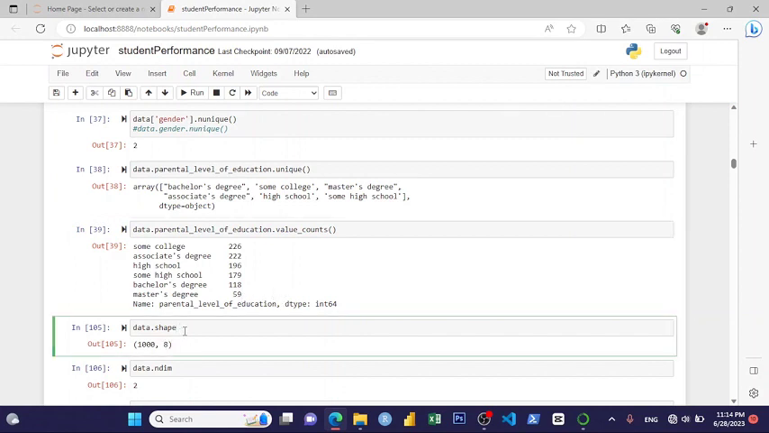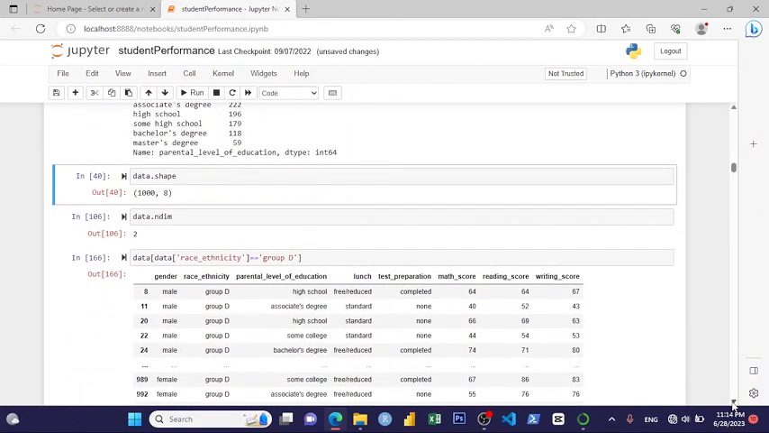Of course, I've done this before. If you want to know the shape of your data, you can use data.shape. It tells you the information about the data, maybe the number of your columns and the number of rows.